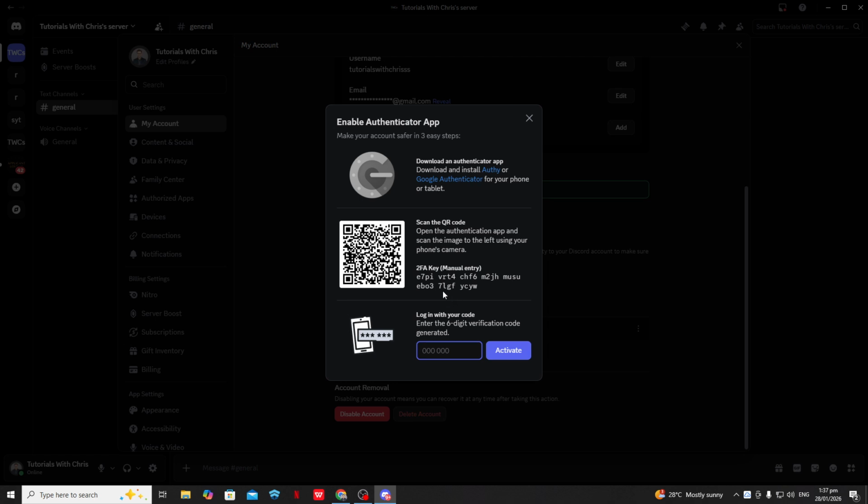Open your chosen authenticator app, and on Discord, you'll see a QR code appear on the screen. In your authenticator app, add a new account and scan that QR code. If you can't scan it, there's usually a code you can type in manually instead. After you scan the QR code, your authenticator app will start generating 6-digit codes for Discord.